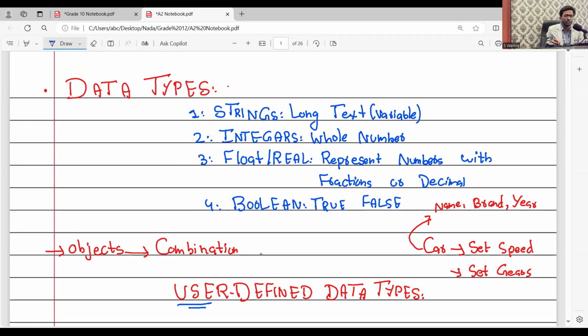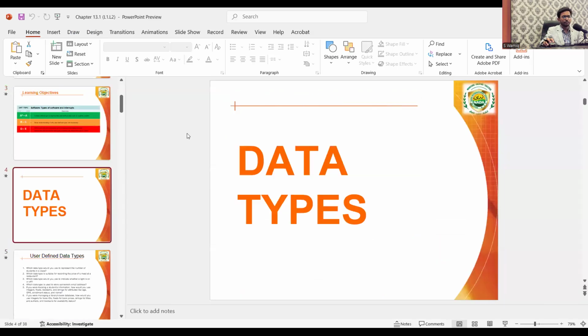Like, for example, I gave you an example of a car. In a car, you have a name, you have a brand, you have a year, and then you have these things as well. So this is basically going to be considered as an object, and for declaring these types of objects, you need to have a data type that is user defined. So this is what we are going to discuss in our class. This is basically the introduction of that, right? I can say that I have two types of data types. The first is the data type that we have discussed right now. The second one is the user defined data types.